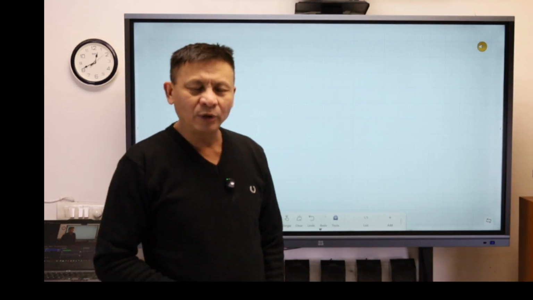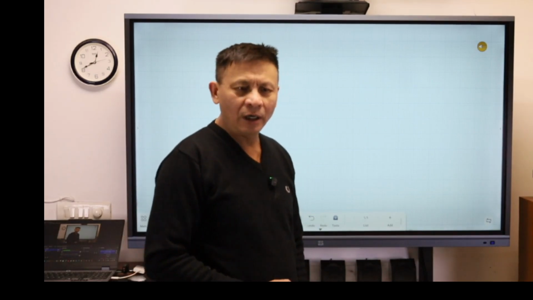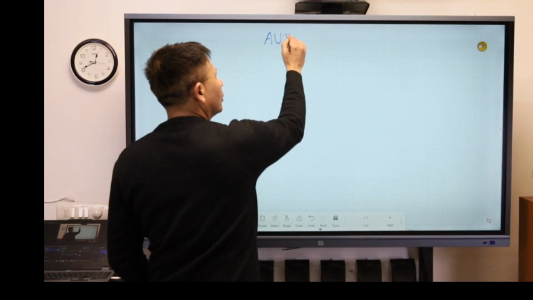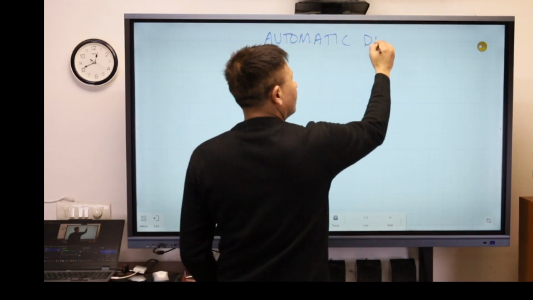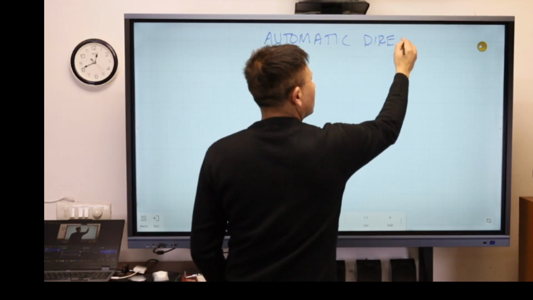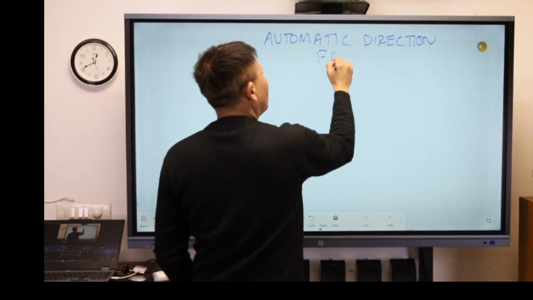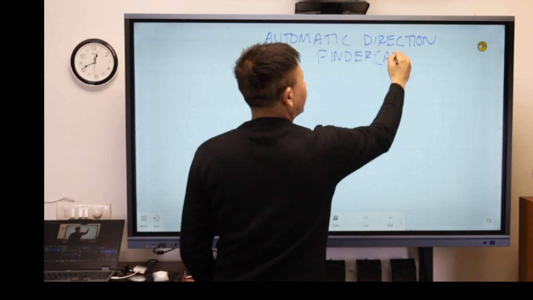Today, we will talk about an instrument which is installed in the aircraft, which we call an ADF, that is Automatic Direction Finder. ADF.